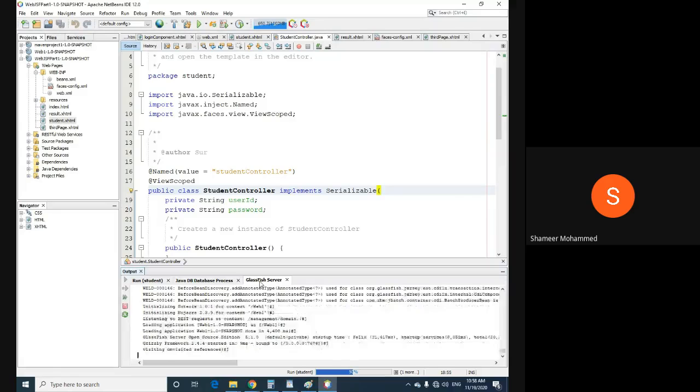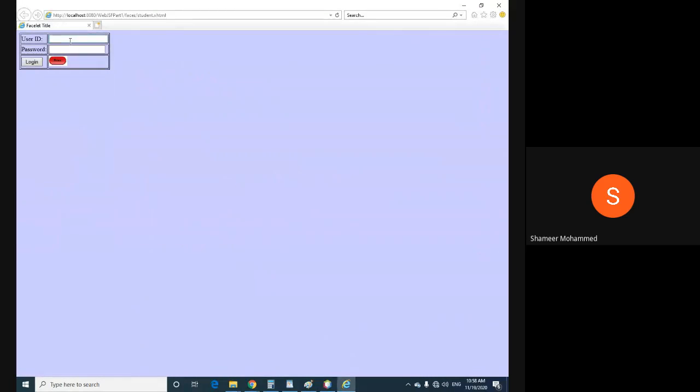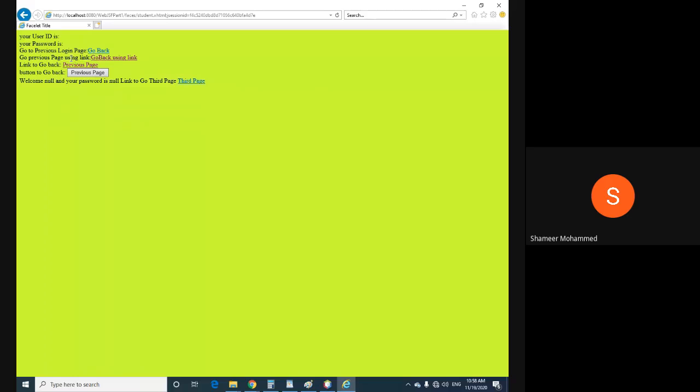Okay, from page 1 we will go to page 2, then to page 3. Okay, Sameer 1, 2, 3. Now to which page am I going? From the student page, I am going to the result.xhtml page. Then from here, I want to go to the third page. See here, on the third page also I want to display what my user ID is. Okay, and now you see.